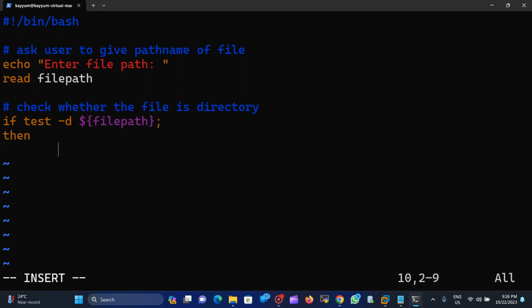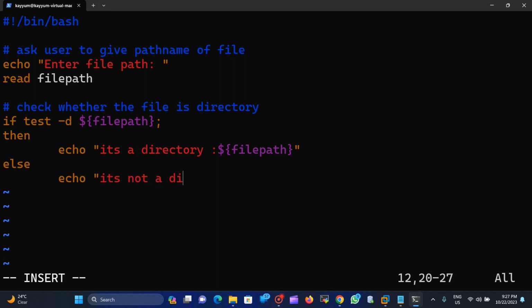Then, if this file path is a directory, then echo it's a directory. You mention the file path. And if this is not a directory, if the file path is not a directory, then echo it's not a directory, file path. Done, and then mention the finish.